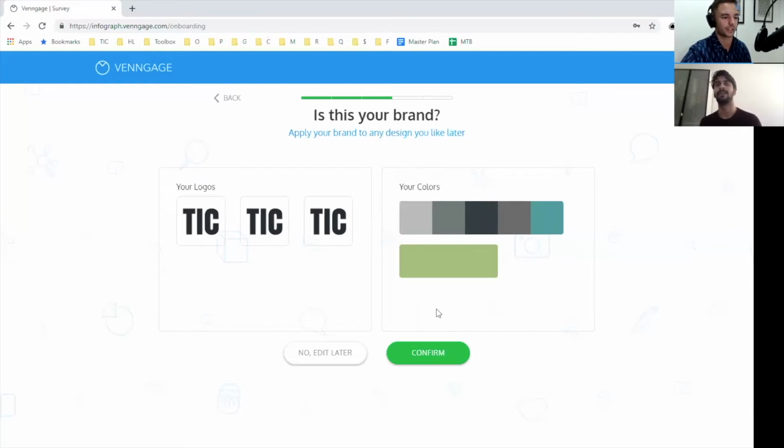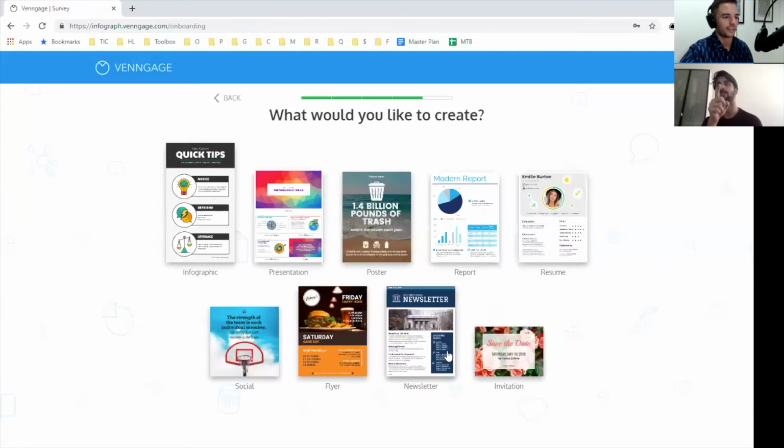So I'm just going to pick my color here. In the progress bar, if you didn't notice, even the first step, they already showed as done. So they did use some kind of psychology in the progress bar, which I really liked. Definitely. And so, what would you like to create?